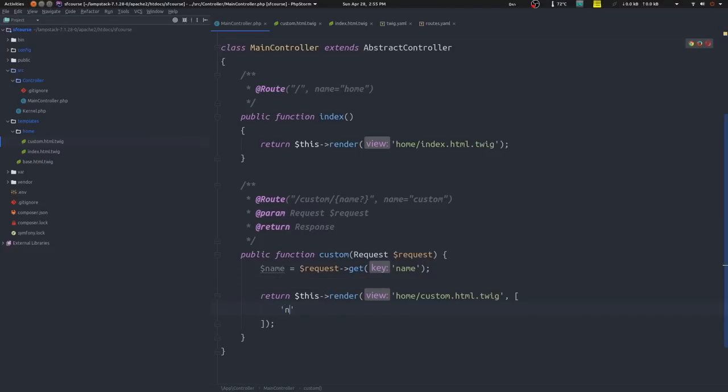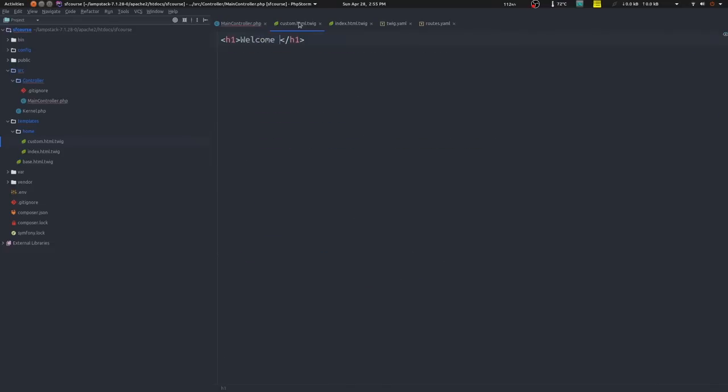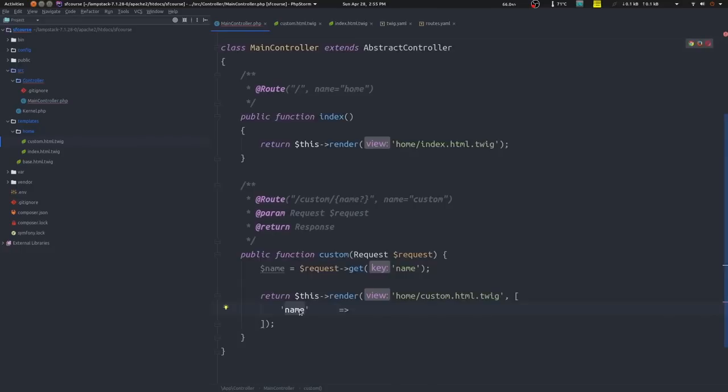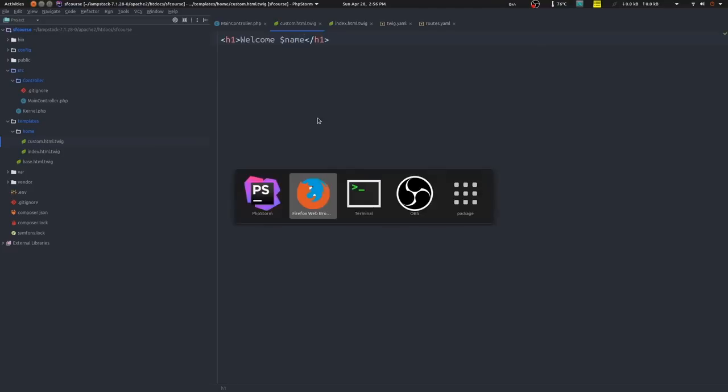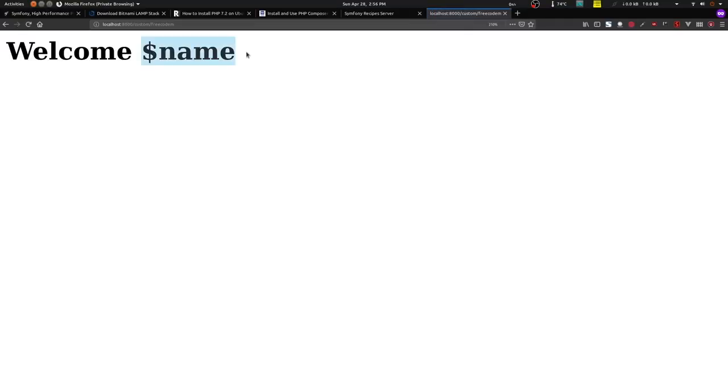So the first thing is this is just a regular PHP array. So the key is going to be the name that is going to be used within the actual template in the actual view. So what we're going to call it, I'm going to call it name. You can call it whatever you want. The second thing is the value. In this case, it's going to be the name variable. So I'm going to pass that. Now I'm going to go back to my custom.html. You can just do something like this. It's not going to work. As you can see, it's going to render that as a string.